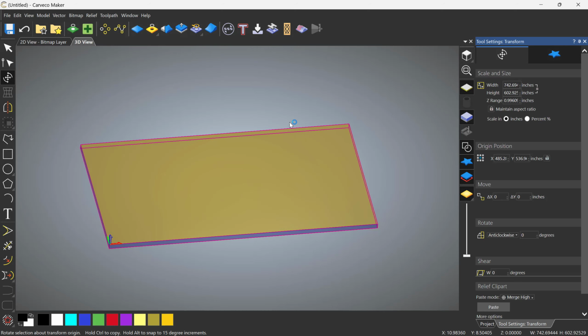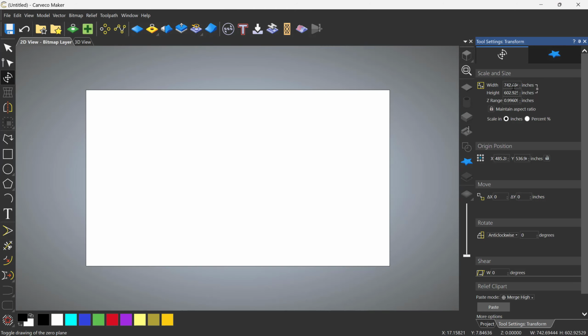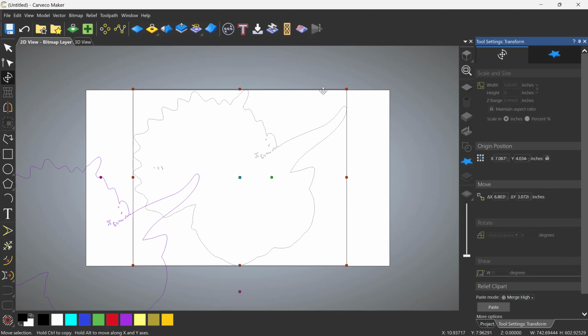Now, you're not going to see anything, and for whatever reason, when Carveco Maker brings in images, sometimes they can be not only way too big, but also positioned off in space. So the first thing you might want to do is, we know that this is 8 inches high. So let's set the height of this image to be 8 and press apply. And so now it's at least the right size. And now let's put it near the origin so we can actually see it. We'll press apply again, and there we go.